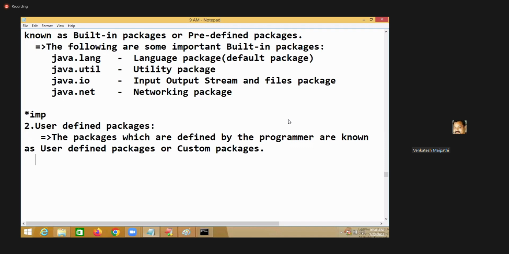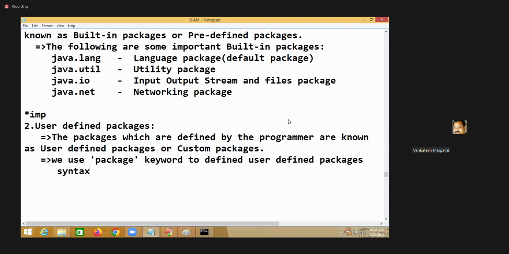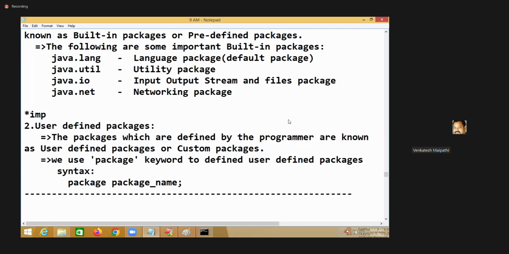We use package keyword to define user-defined packages. Syntax is package and package name.